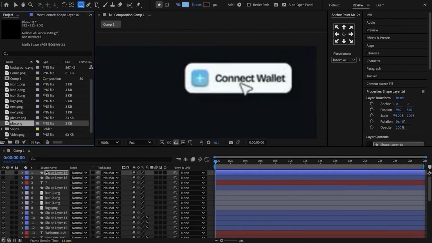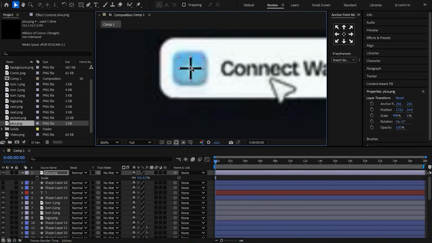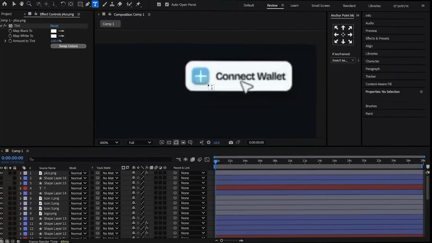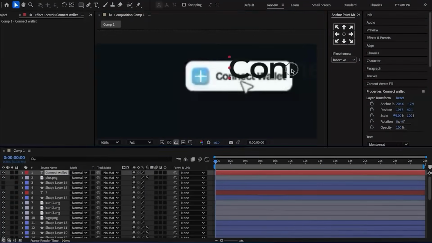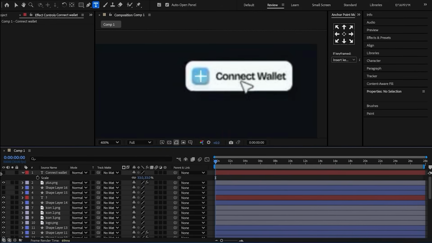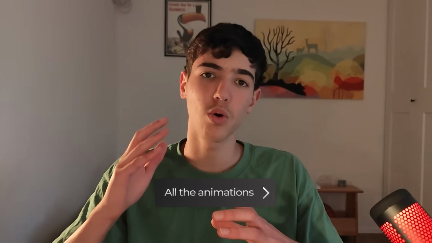Add the plus icon, scale it down to 4%, position it accordingly to the template, apply the tint effect and set the map black to white. Add a text layer, write connect wallet, center it accordingly to the template, change its color to dark gray, re-enable the visibility on both rectangles and delete the template layer. Now we will move on to build all the animations.